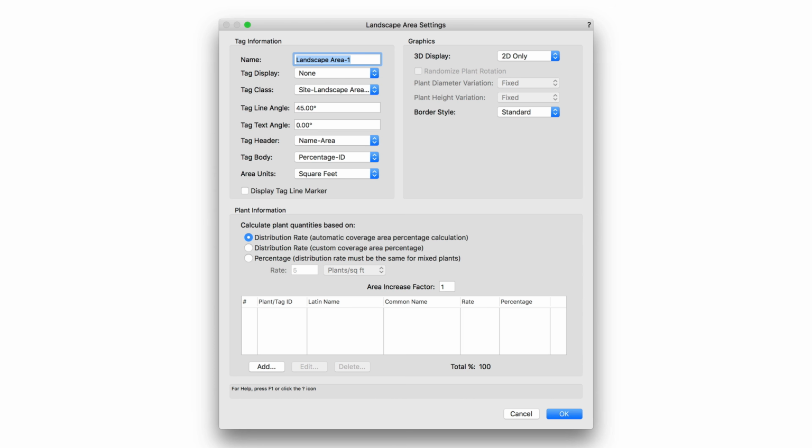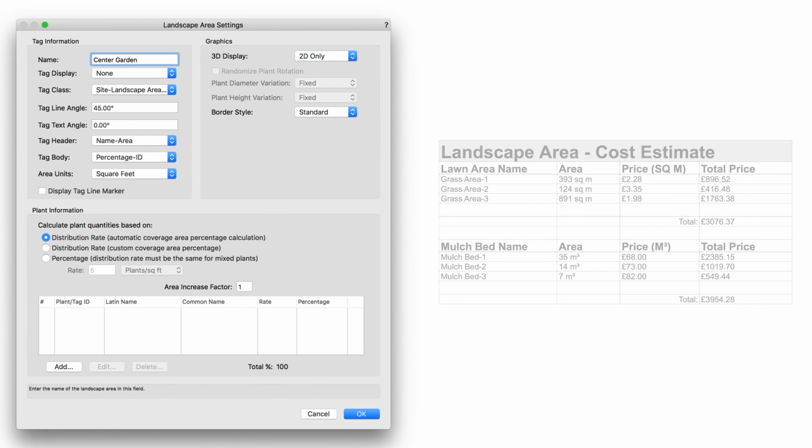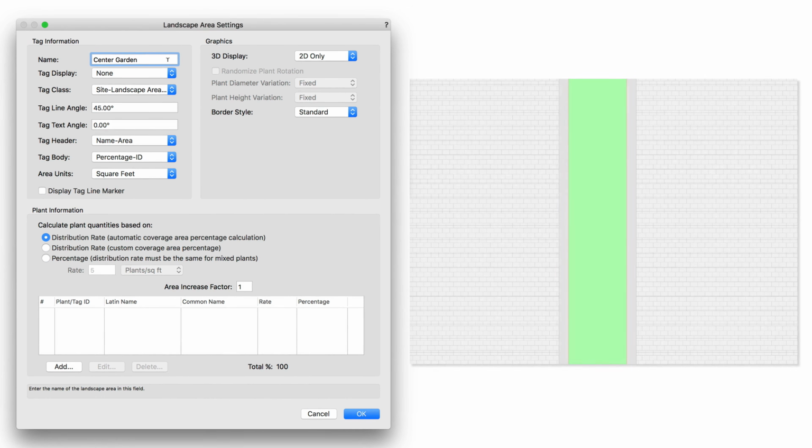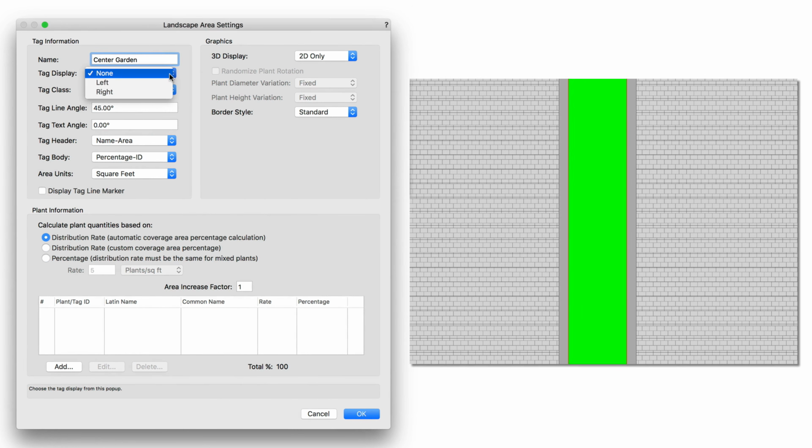Landscape areas can be tagged in nearly an identical manner to individual plant objects, with a few important differences. At the top, we can give the landscape area a unique name. This will be helpful later for scheduling. Next, we have the tag display option. This determines whether the tag will be shown or not, and which direction it will be drawn.